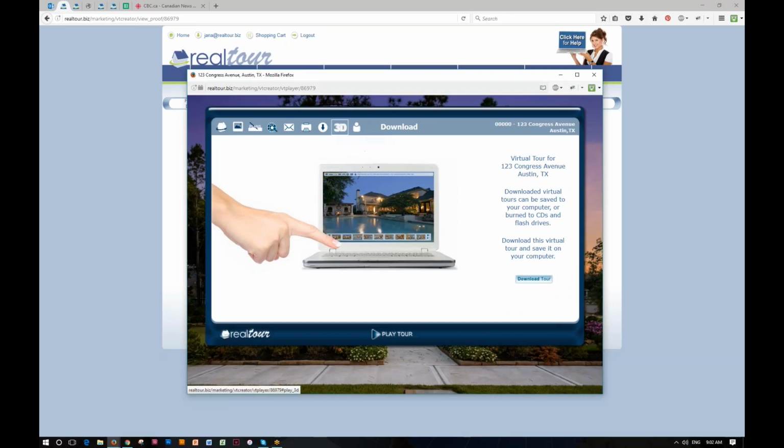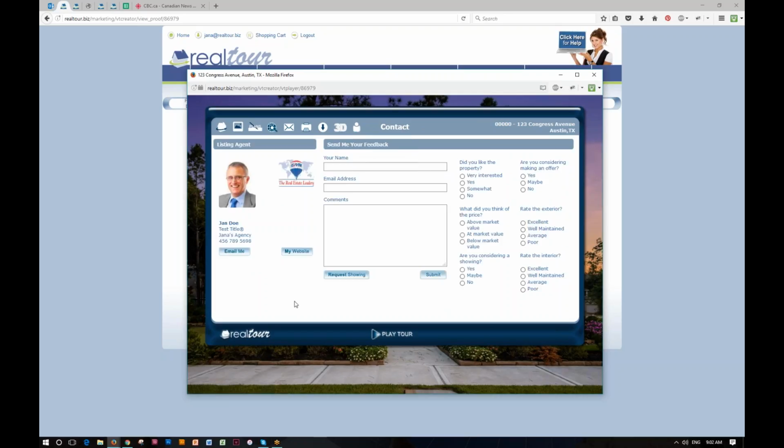I have a 3D tour in here. That's just a photography thing. Last, contact. Okay, so on the contact page, again, you didn't have to really set up your contact page. We do it for you. Here's all of my information, and it toggles with my second agent because I put 2 agents on here.